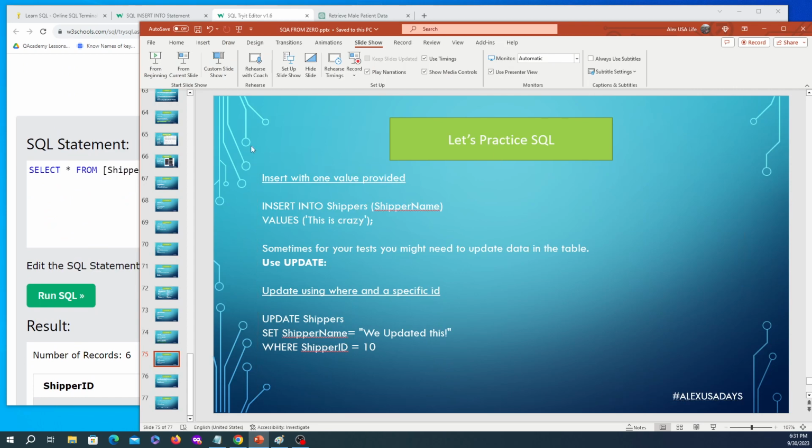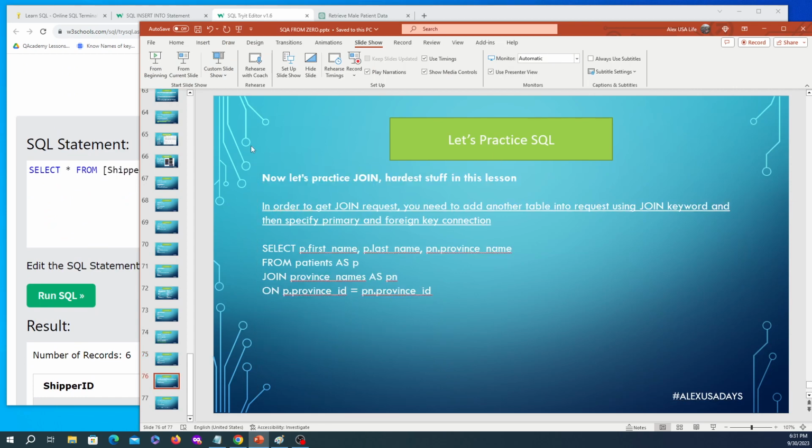All right, so now we get to the most hard part, joining multiple tables together. Now, we talked about primary key and a foreign key at the very beginning of SQL introduction. So let's practice join, how we can do this, right? In order to get join request, you need to add another table into request using join keyword, and then specify primary and foreign key connection.